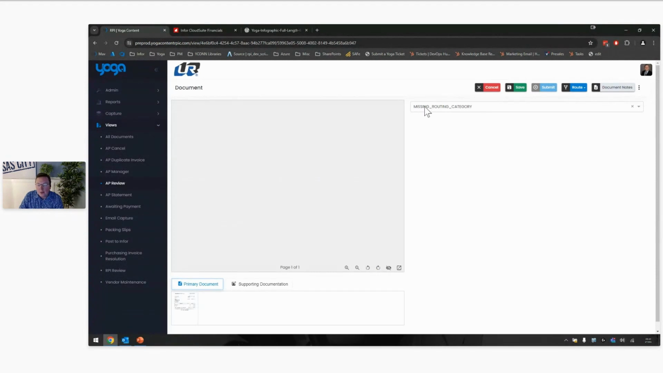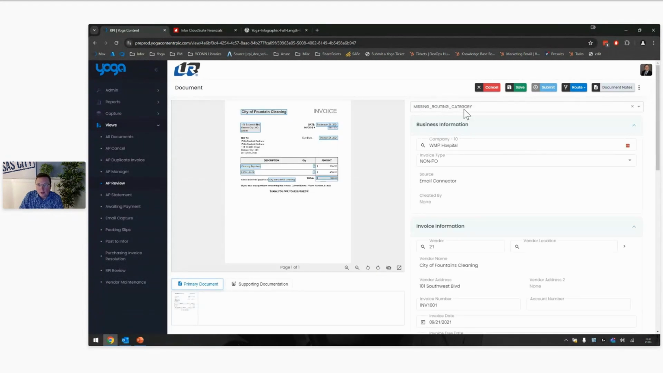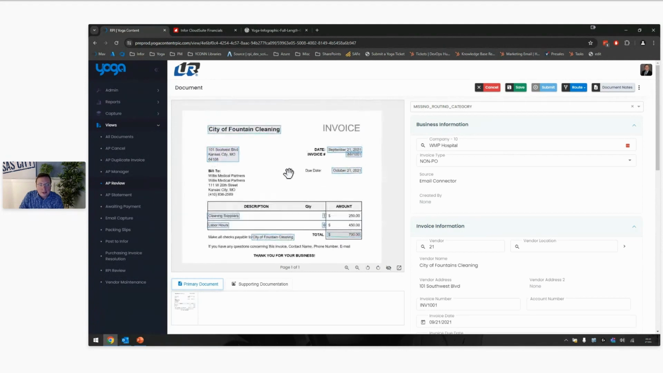What you're going to see is right up here at the top, we call attention to the fact that we're missing the routing category. And we can see here that we have our invoice on the left-hand side and our form on the right-hand side.